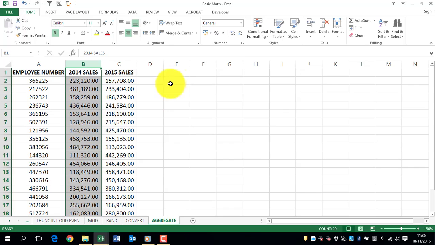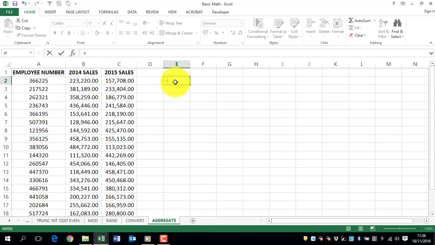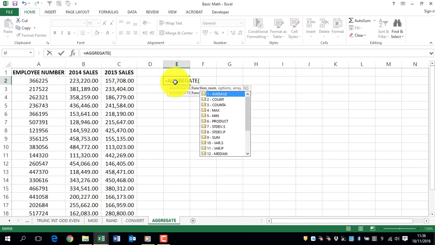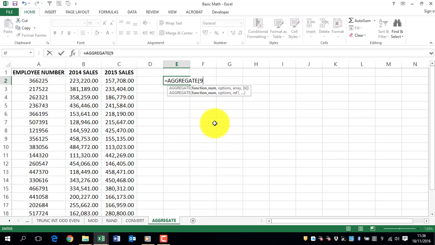Instead, there is a function that we can use that can bypass the errors. And this function is called AGGREGATE. The first thing you do in AGGREGATE is you choose the function you want to use, and they give you a choice of statistical functions you can use. In this case, I want to use a sum function. I want to see the total sales.